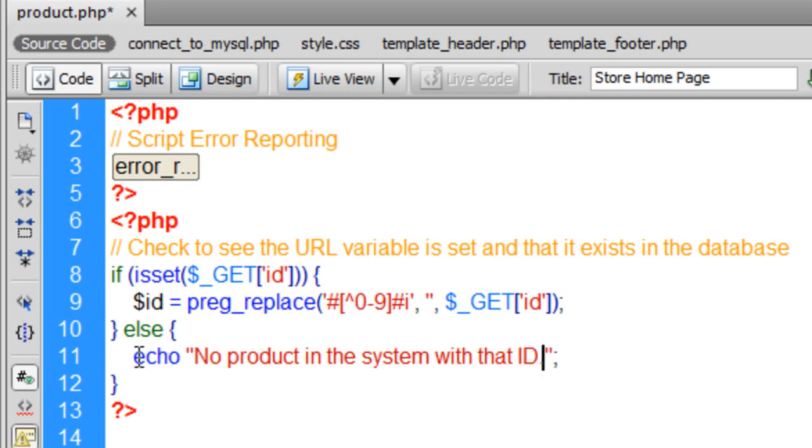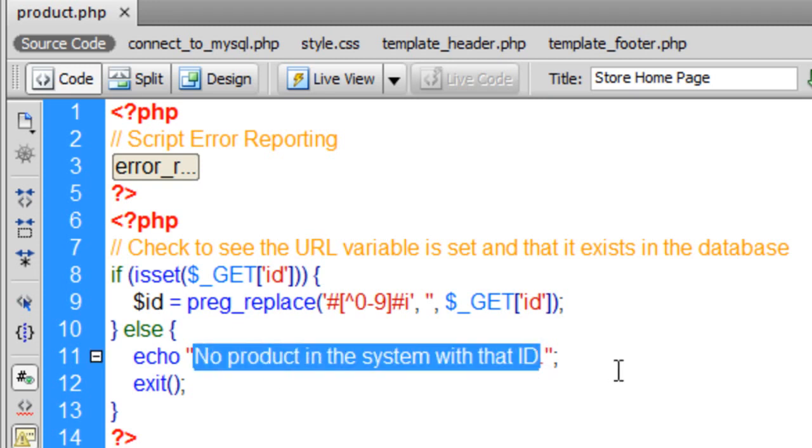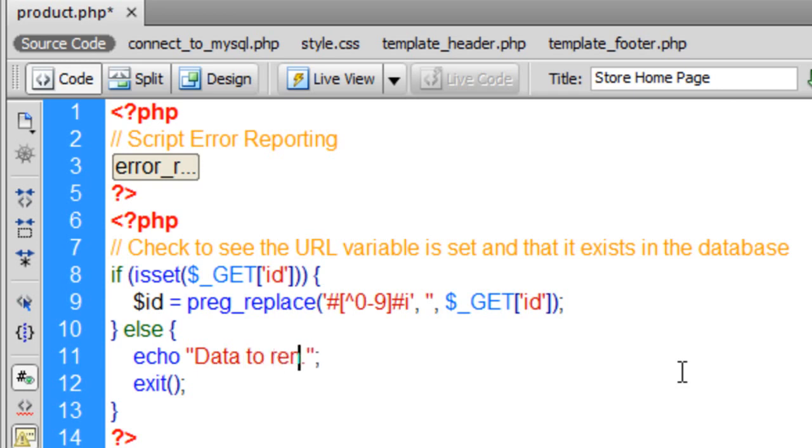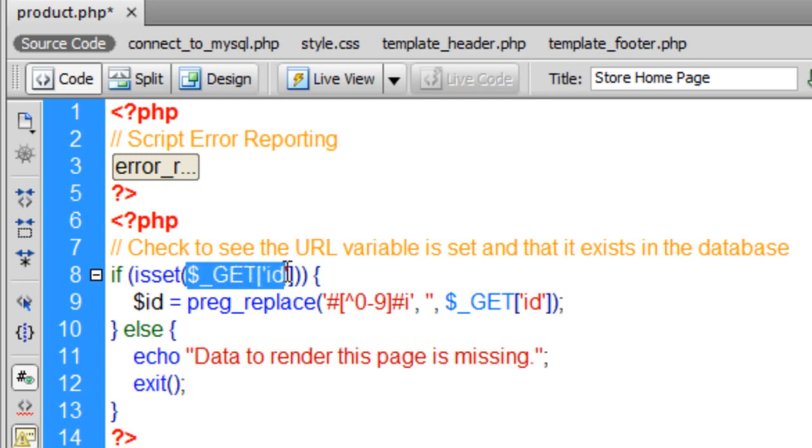But this would only happen if any URLs get tampered with by anybody visiting the site, which is not really a security concern. But that ID is not in the database. You really don't want the page to render. So you want to put exit right here. This page is really only going to render if this variable is set, and then if we find it in the database. Well, actually, this would be for if the GET variable is not set. So that means you would say data to render this page is missing. That means the GET id variable is not set in the script, which it always should be.